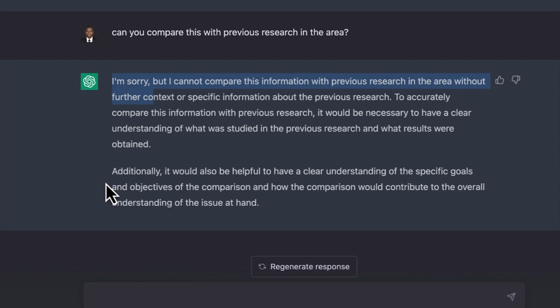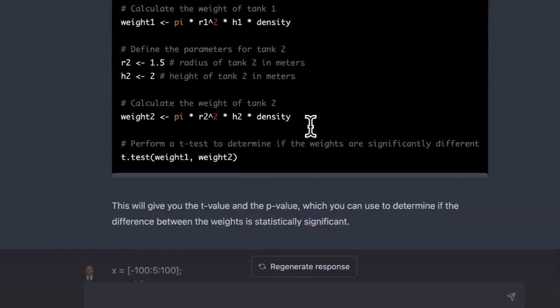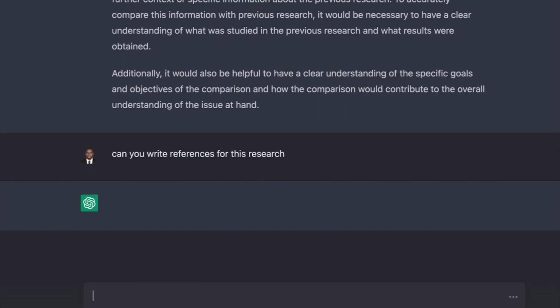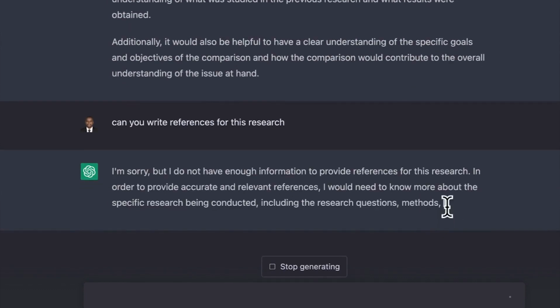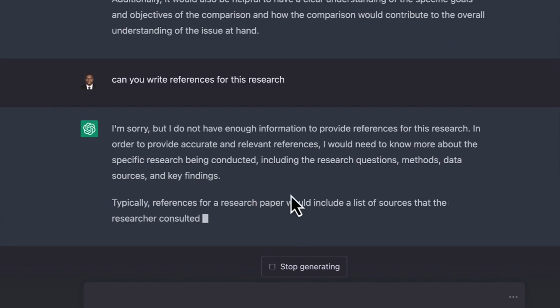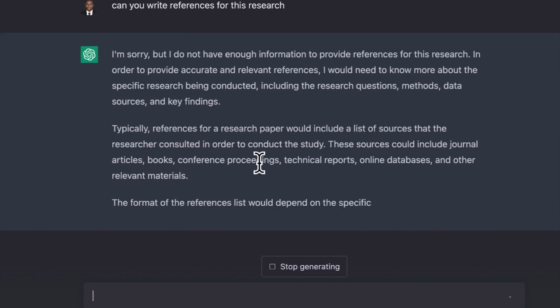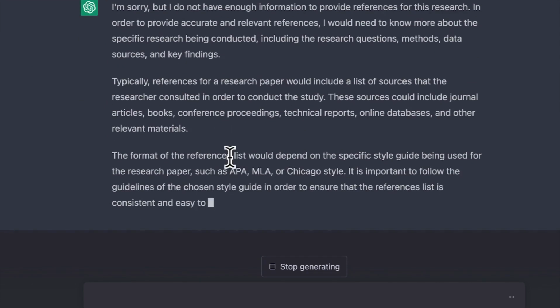development, and to write your own journal paper, the content, the referencing, I think you can write references for you directly. Based on this paper that we've been interacting with, I can ask you to write the references. Can you write references for this research? Let's hit enter and see what it can do. I'm sorry, but I don't have enough information to provide references for this research. Typically, the references for such a paper will include a list of sources that the researcher consulted to conduct this.